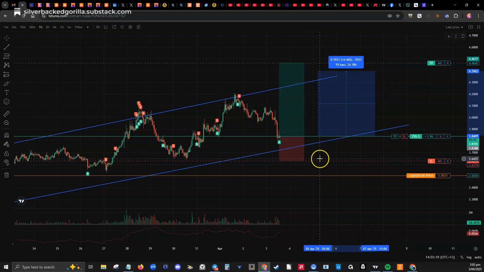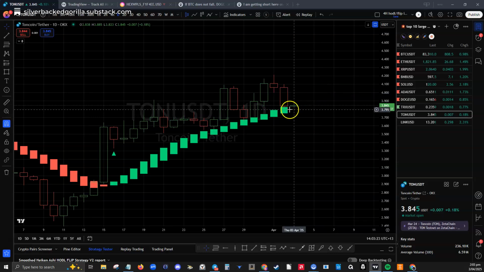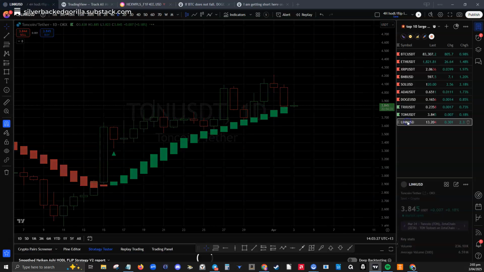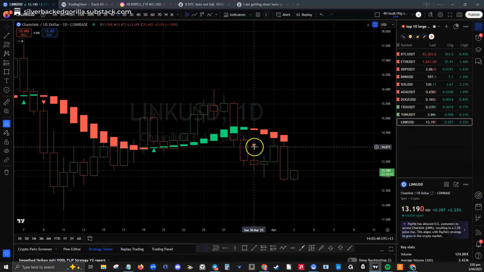So again, that's getting a bit more advanced, but if you just want to buy and hold it, now's the time to buy it. So we are green on TON. If you want to make a DCA buy, absolutely go for it. Buy and hold. Link is in a current downtrend.